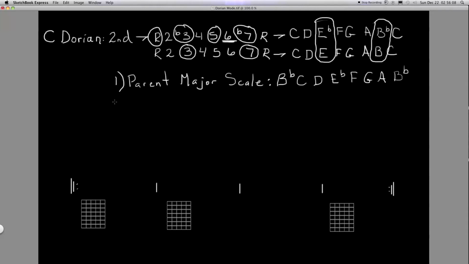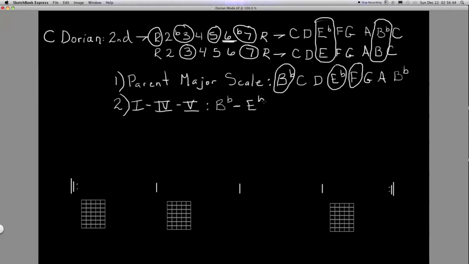Okay. The second step will be to determine what the 1, 4, and 5 chords are from the parent major scale. So it's going to be B flat major, E flat major, and F. Just remember that when you're building chords from the harmonized major scale with triads, your 1, 4, and 5 chords are always major. So let's write that out here. B flat, E flat, and F will be our major triads.